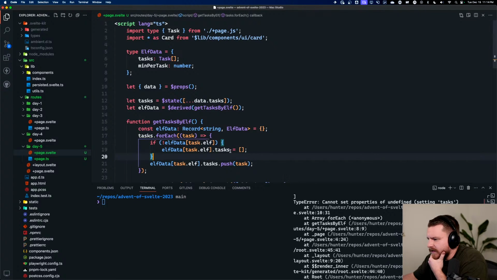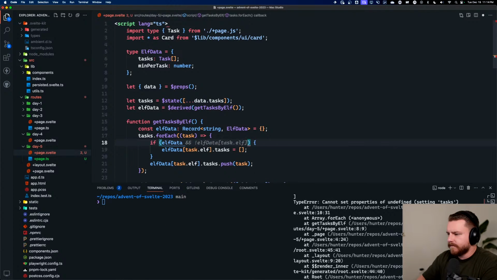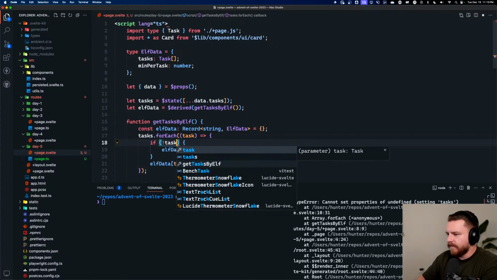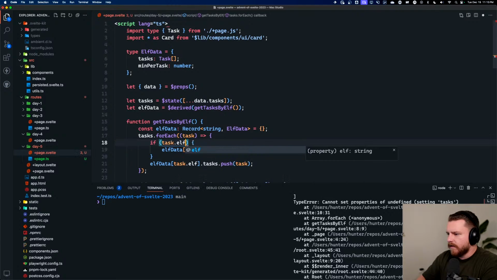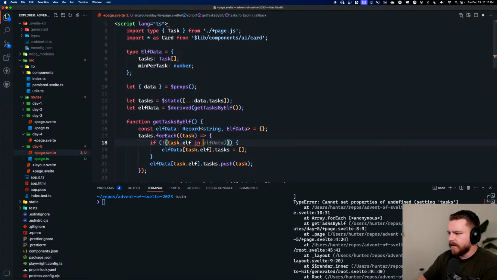Undefined setting tasks. Okay, so it's setting somewhere here. Yeah, it should be like what? It should be like has. Oh, if not, what is it? Task.elf. Wait, what the hell am I trying to do here? I'm trying to do has. Is that not a thing? Has? What am I thinking of right now? I know in. Okay, it's not in. Is it in? It is in. What the hell am I thinking of when I say has?